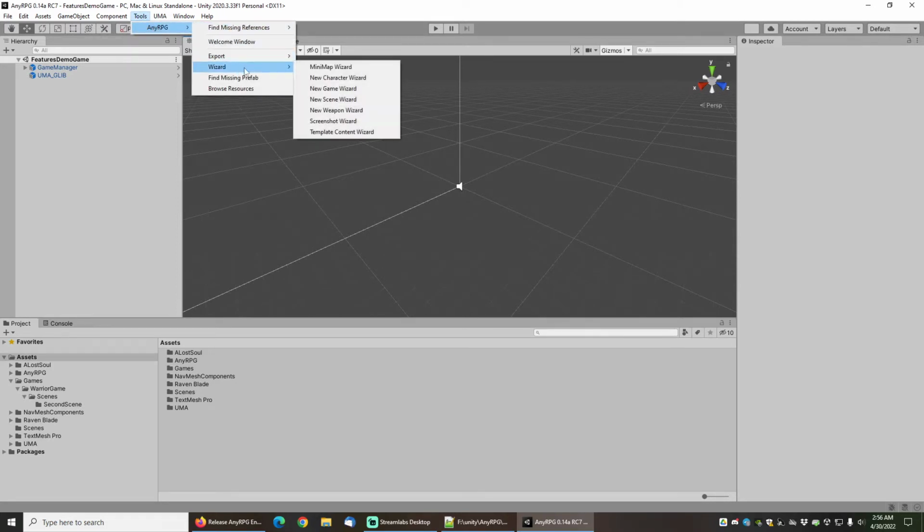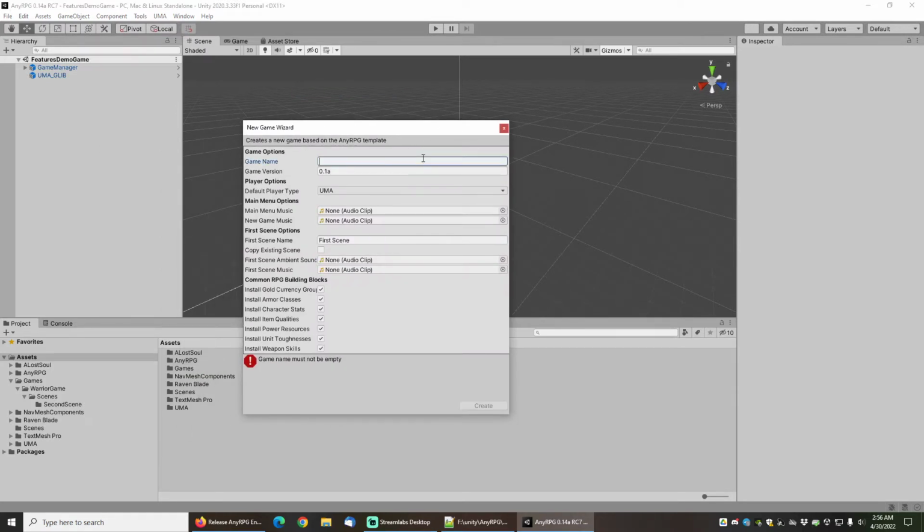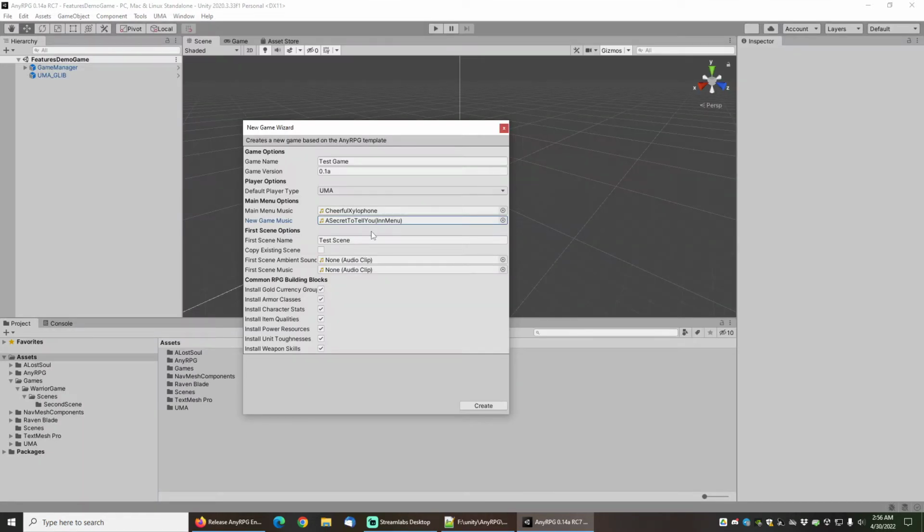I'll go to Tools, AnyRPG, Wizard, and I will make a new game using the new game wizard. The game name, we'll just call that Test Game, and we'll call it Test Scene for the first scene. For the main menu music, I will just choose anything, Cheerful Xylophone here. The new game music, I'll choose this Secret to Tell You, and for the first scene ambient sounds, I'll choose a dungeon cave ambient sound, and then for the background music, we can choose a cave mysterious melody, and I will go ahead and click on Create, leaving all of the other options in place.